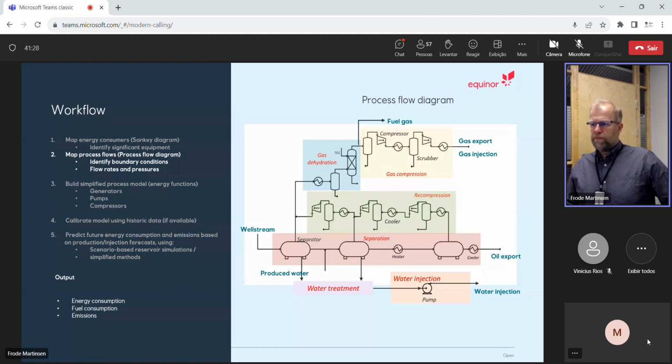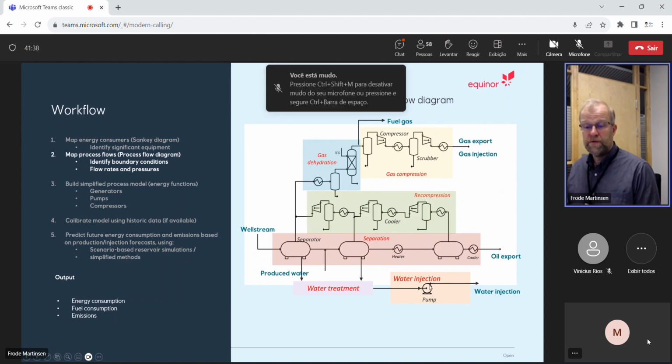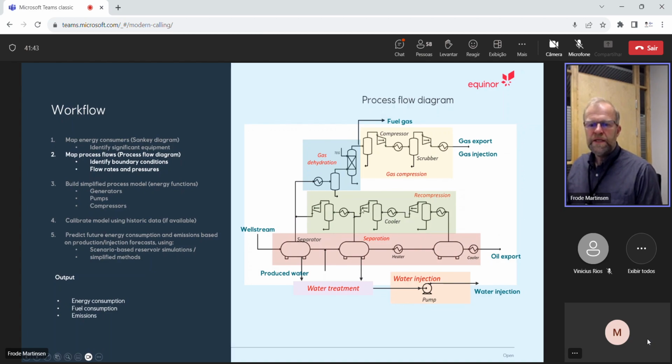So if you relate to the Sankey diagram, what do we think we need to model here? Well, the water injection pump is probably quite big, so this one we'd like to make a model of. We might have several in parallel. These ones, well, we could model them, but typically the gas rates from the 2nd and 3rd stage separators are quite small, so we tend to avoid modeling them. These 3 in the green box here.